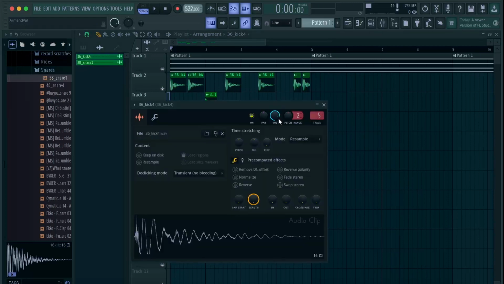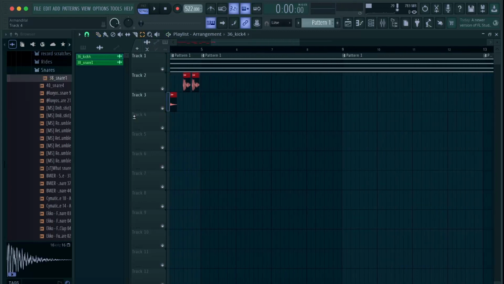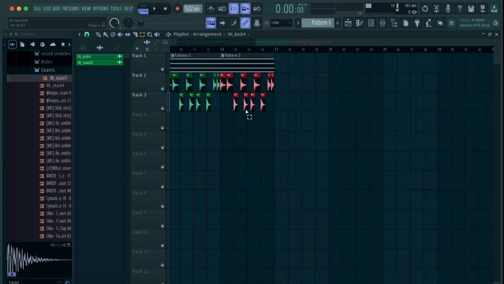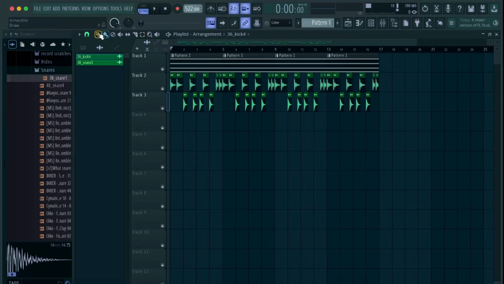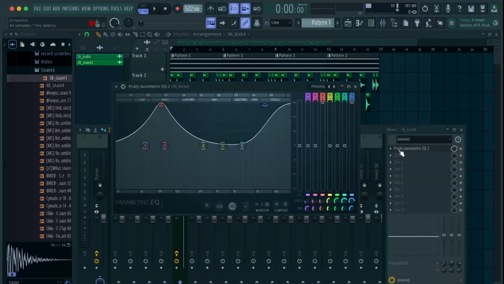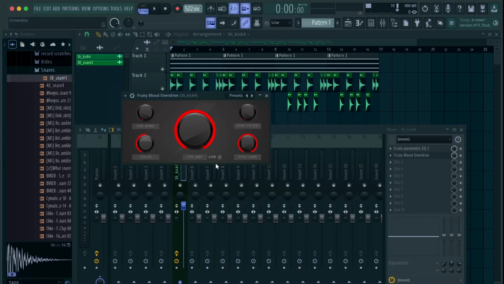Now I'll just turn the volume up to the max. Wait, hold on, let me just do that. And that. Oh wait, this is offset, hold on. And now we gotta take this and copy paste it everywhere. Like absolutely everywhere. Yeah. And just to make it sound extra good, let's do this. And then take this and do this. And then take Fruity Blood Overdrive and do this times 100.